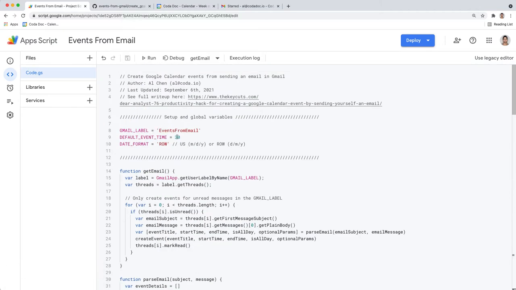You'll notice on lines 8 through 10, these are three different options that allow you, the user, to set things up. The first one is the Gmail label. This is probably one of the most important things to get right: all the emails you send yourself have to be a specific email label that you have in Gmail. By default, I have it as events from email, all one word, no spaces. So that's a label you're going to set up in Gmail. We'll do that in a bit.